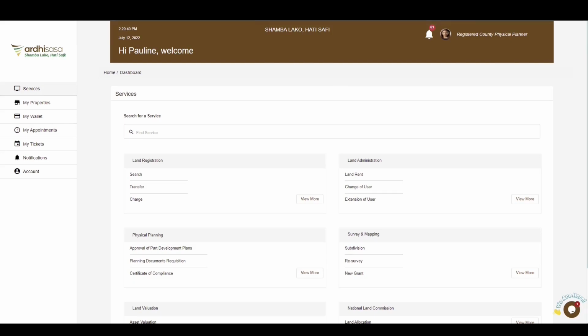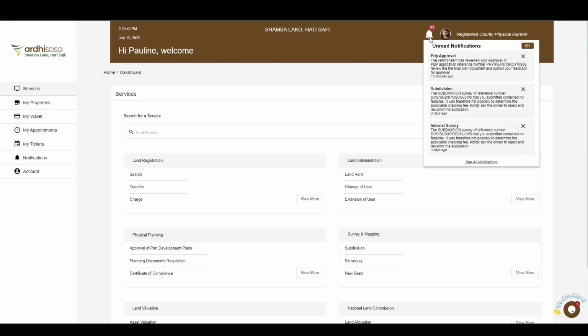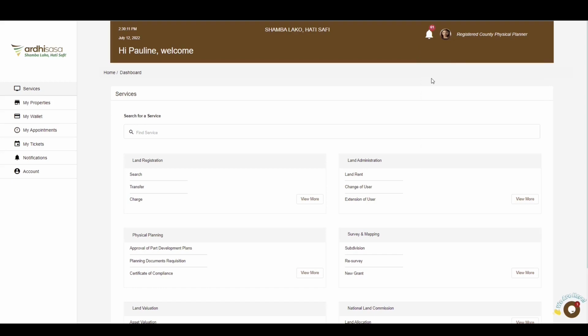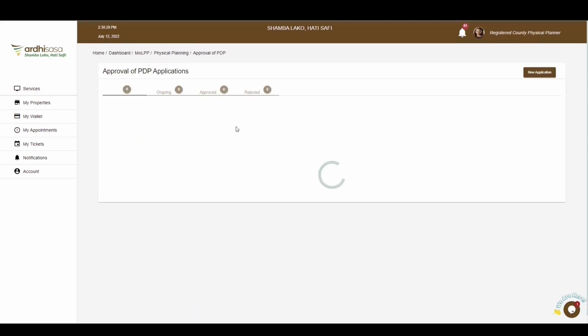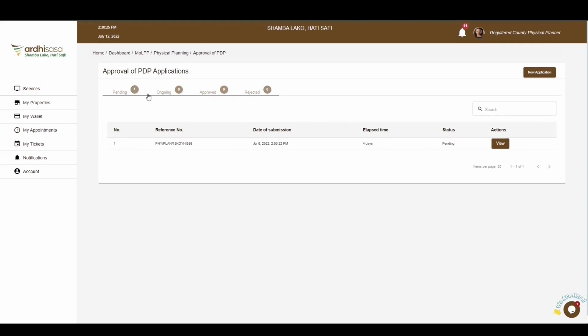You can also view the same notification here when you click on the notification bell on the top right hand corner, informing you that the vetting team has viewed your approval of PDP application, review the plan document and submit your feedback for approval. To access your application, navigate to the Physical Planning Department section and select the Approval of PDP, and your application will be listed under the Pending Applications tab.